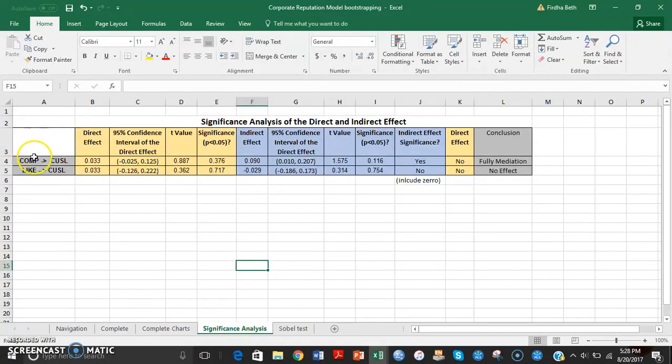Put all the information together in one table, starting with the direct effect, the confidence interval, the t value and significance, as well as the indirect effect, the confidence interval, the t value and significance. First, we start with the relationship from competence to customer loyalty on the indirect effect, with a path coefficient of 0.092 and the 95% confidence interval of the indirect effect. The lower bound has a value of 0.01 and the upper bound 0.207. Therefore, 0 does not fall in this confidence interval, so we conclude that the indirect effect is significant.